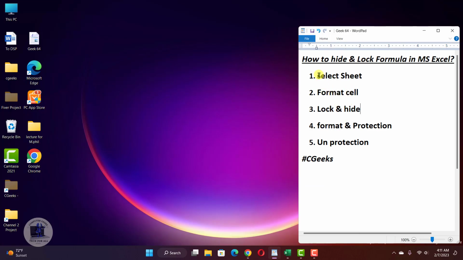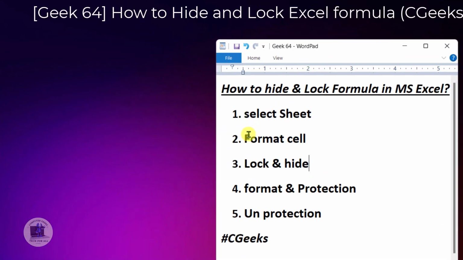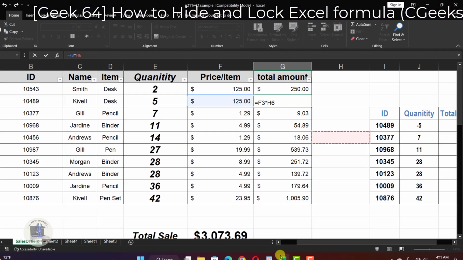a couple of steps. First, you need to select the sheet, then go to Format Cells with Ctrl+1, then lock and hide your sheet or columns, then go to Format and Protection settings. Then if you need to unprotect, I will show you how to unprotect.